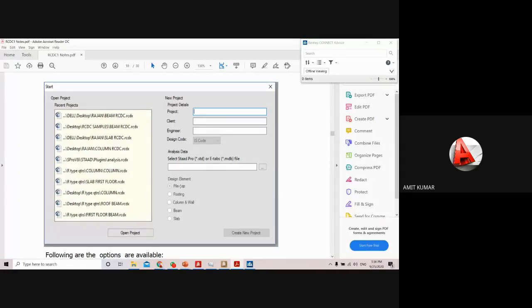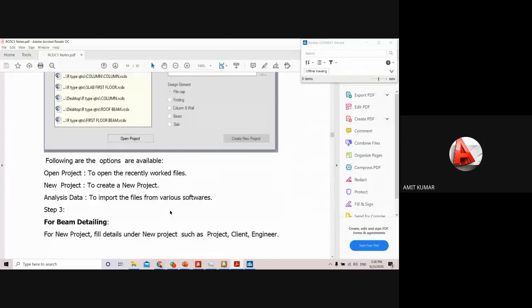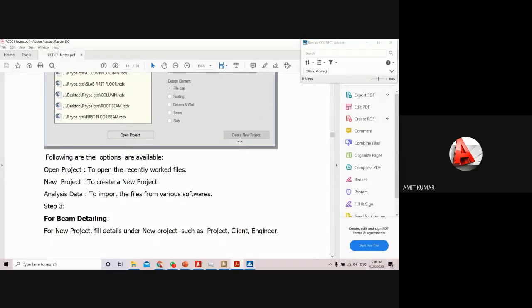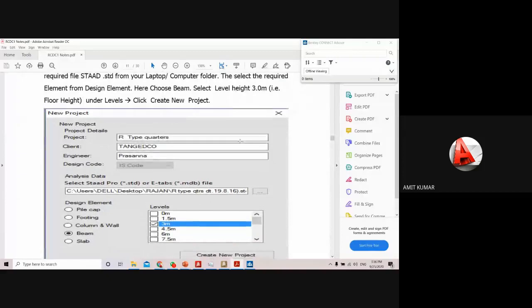That means if you are going to design a pile cap or you are going to design the footing, and the most important thing, this software can design the slab also, as in the StatPro we can't design the detailed output of the slab, but in this RCDC we can do the slab design also. So just pick the work which you want to do. If I'm going to create a beam, then in that condition just select the beam, and when you click on the beam and click on create new project, a new window will pop up. It will be like this.